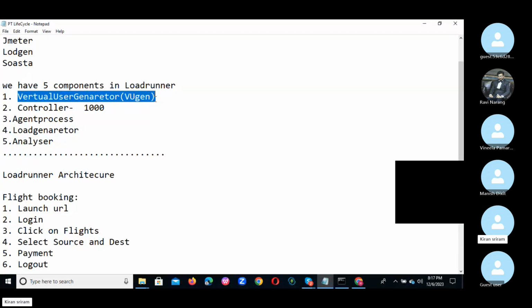Virtual User Generator is nothing but we can record the business flow and generate the script. For that purpose we are using the Virtual User Generator. And the Controller: here we can record the script for a single user only, but for performance testing we want to execute with multiple users, like 100 users or 1000 users or even 1 lakh users we can test.